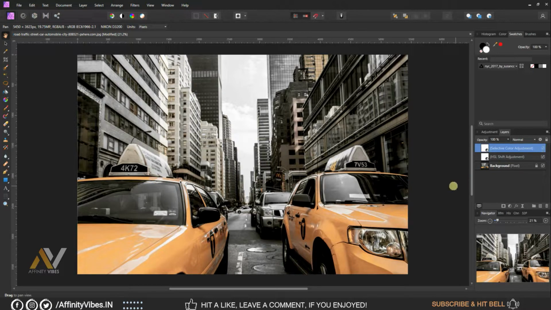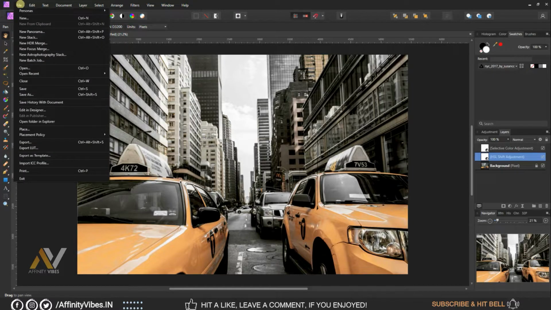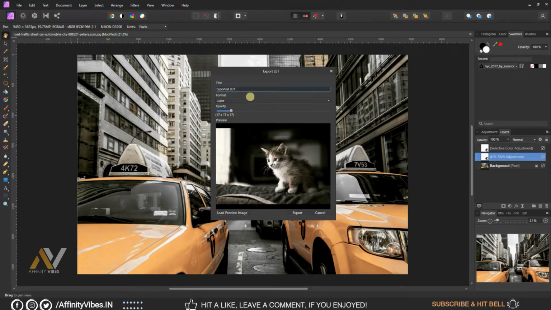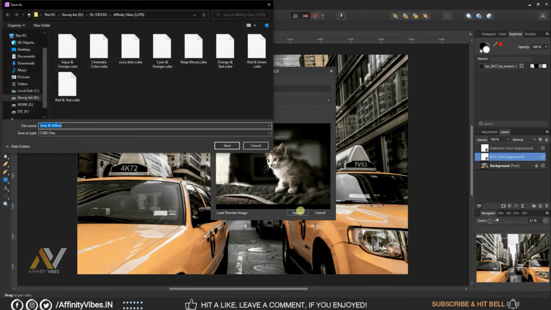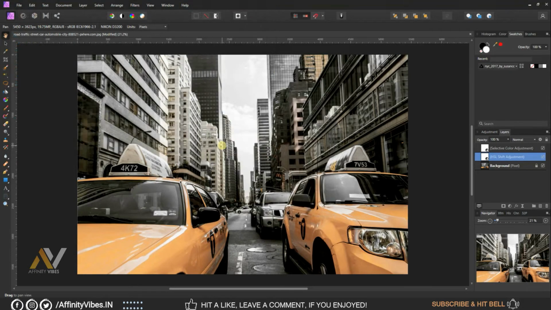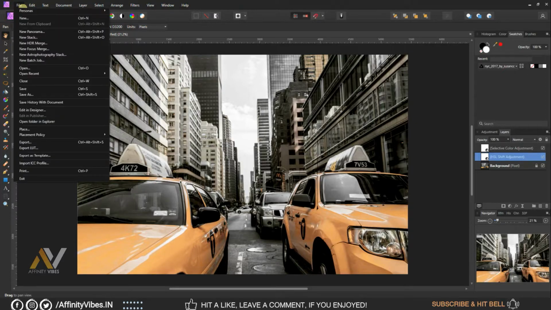Now make this effect as a LUT. Go to top, left menu, File, Export LUT, give a title and save it. And that's it. This is my final output.